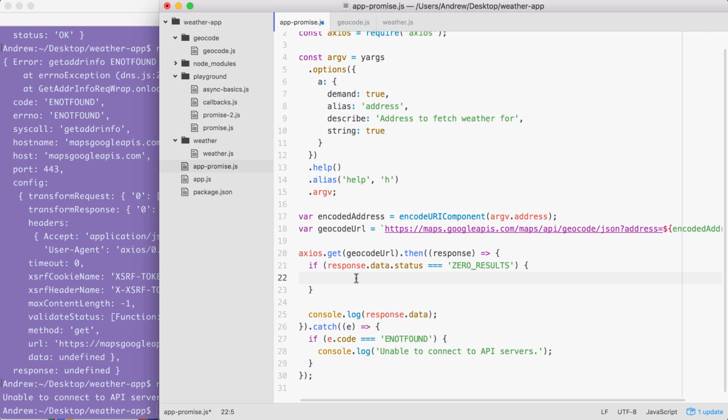To throw a new error that our promise can catch, we're going to use a syntax called throw new Error. This creates and throws an error, letting Node know that something went wrong, and we can provide our own error message, something that's readable to a user. Unable to find that address should get the job done. And this is a message that's going to let the user know exactly what went wrong.